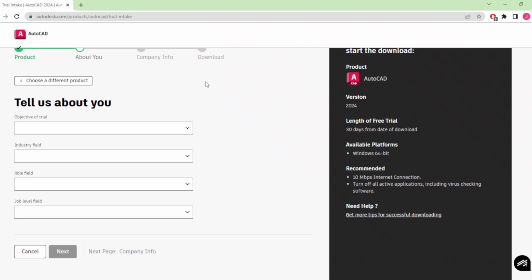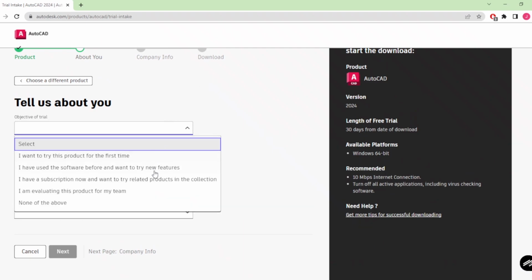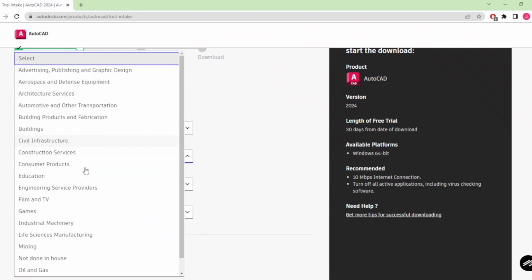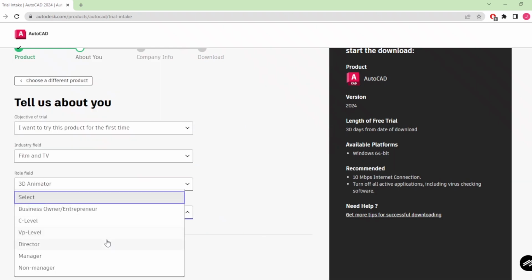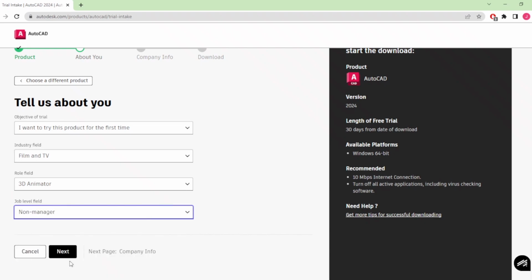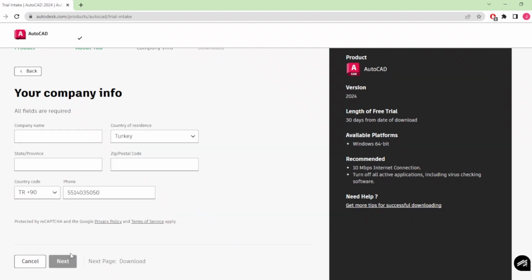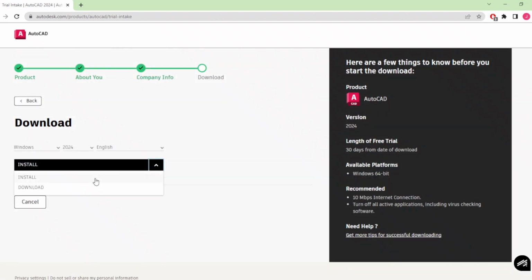So here you need to select why you want to download AutoCAD, so you can select anything. Let's select something random and simply click on next. So you need to write down a company name, but it's not mandatory, so you can write down basically anything. Really, it doesn't matter. So I just simply click on next, simply click on download.